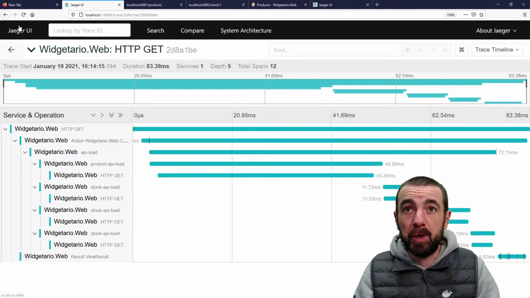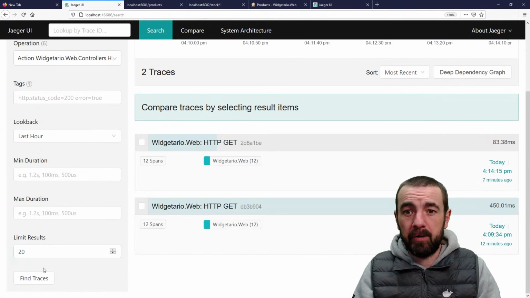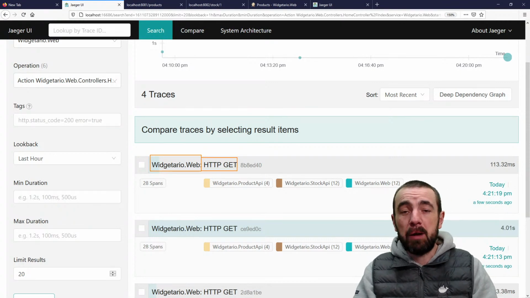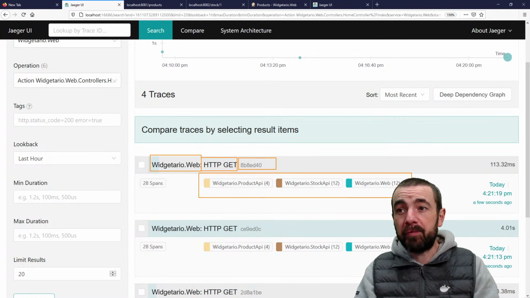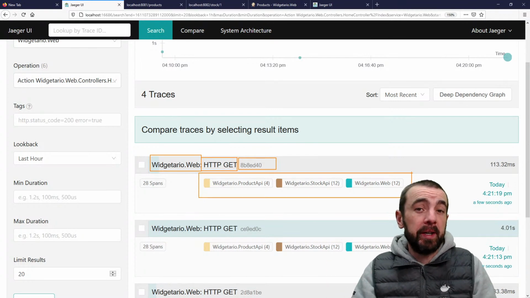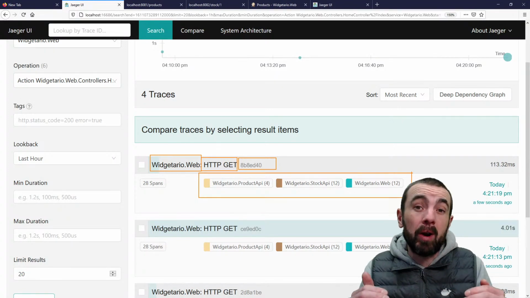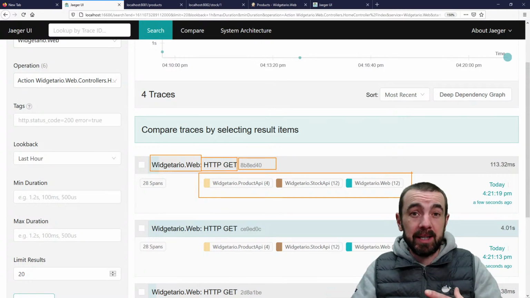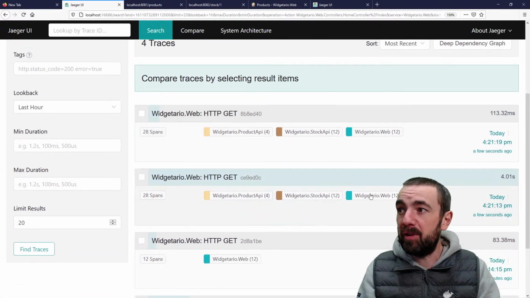So if I go to the Jaeger UI, and let's just scroll down a little bit here and find the most recent traces. So now we can see that I've got the same kind of thing here. I've got my Widgetario web. I've got the HTTP GET, which initiated that trace. I've got the unique ID for that trace, but here I've got all those different components. So now they're all sending their data to Jaeger, and they're all using that top level unique ID, that correlation ID, to say that this call for the stock API was actually initiated by the website as part of this transaction. So if we look down here, I refreshed a couple of times.